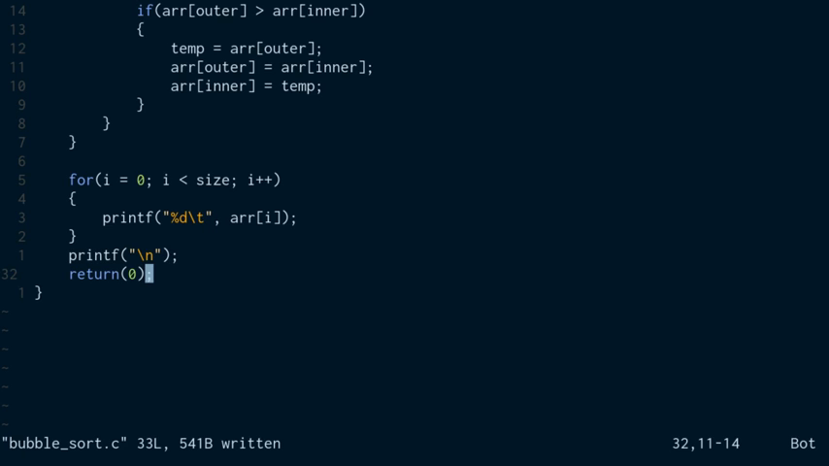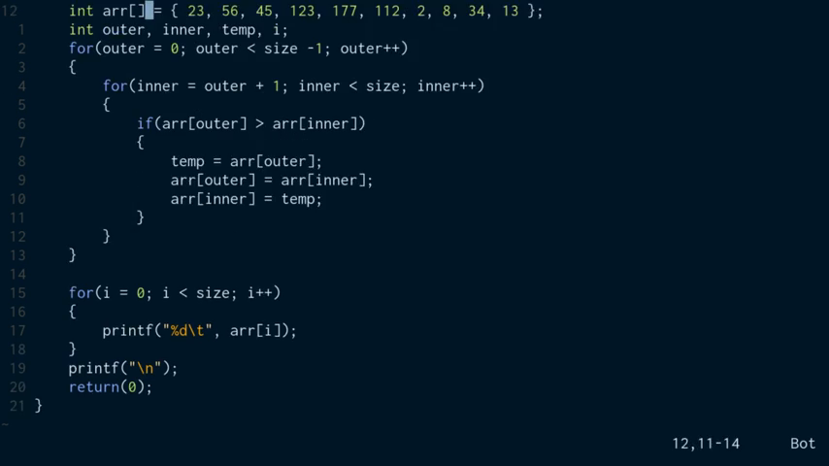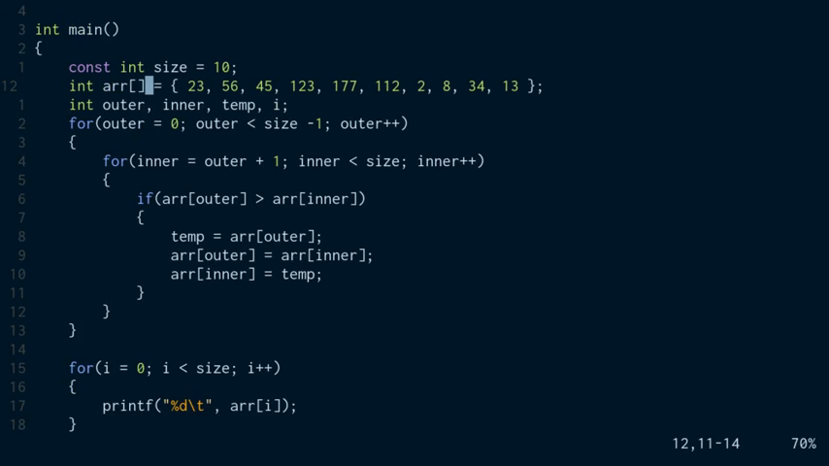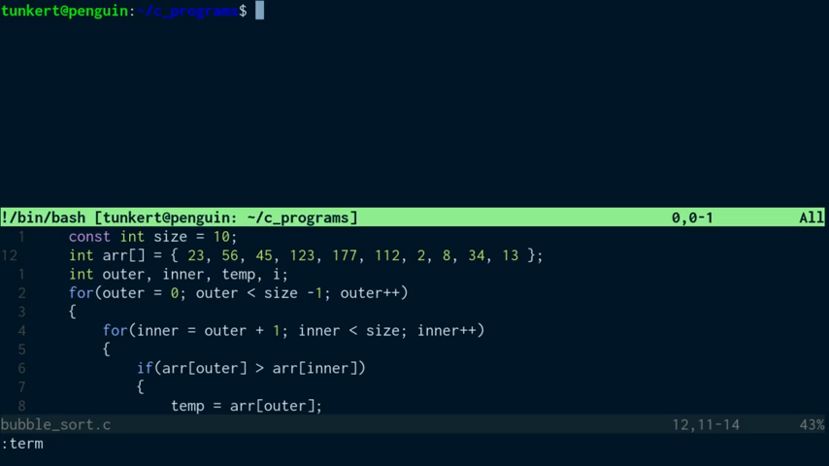And I'm going to save this. Okay. So now what I want to do is open up a terminal. And let's just take a look at the array first. So we got 23, 56, 45, 123, so on and so forth. We should start with 2 and go like 8, then 13, and so on. So let's open up a terminal.